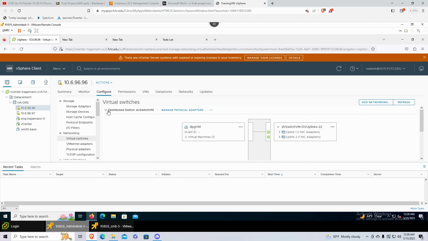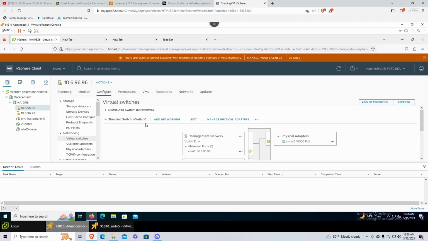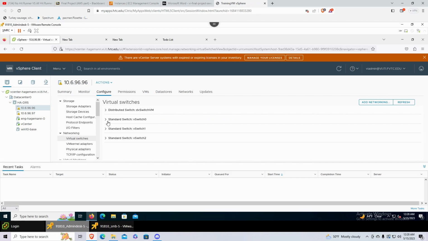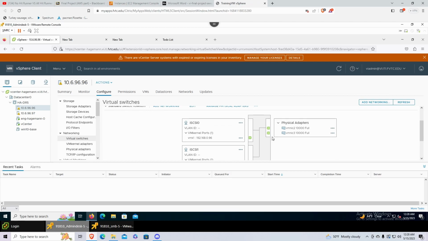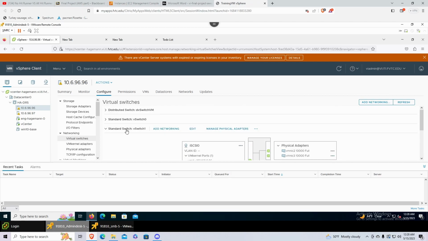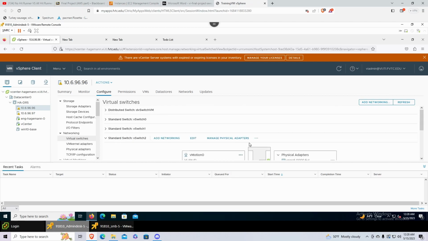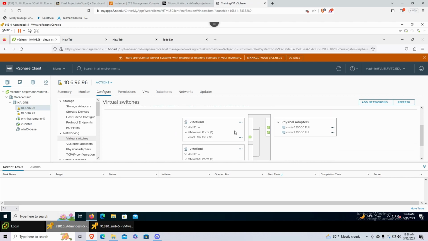Here are the different networks that I have. The distributed switch, that's that one. Got switch 0, which is the management network. Switch 1, that was the iSCSI network for getting all iSCSI commands and connecting to the FreeNAS server. And then the last one I believe was vMotion. Yeah, the vMotion one, the virtual switch to allow for vMotion to work properly.